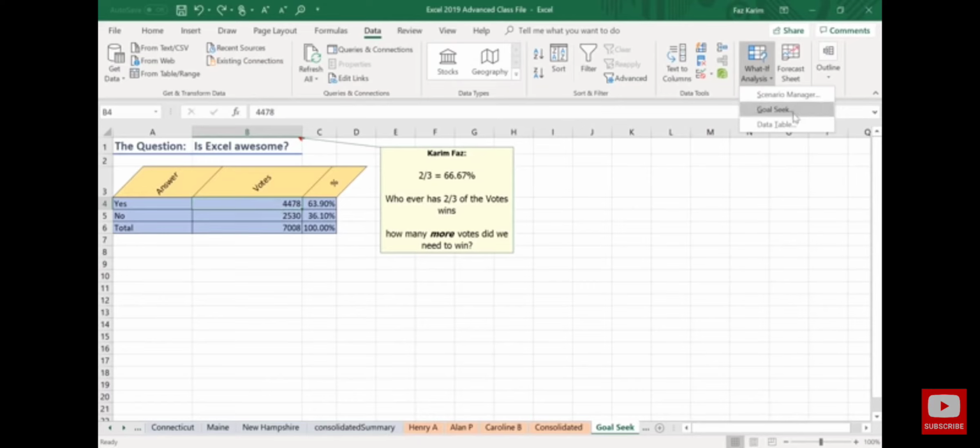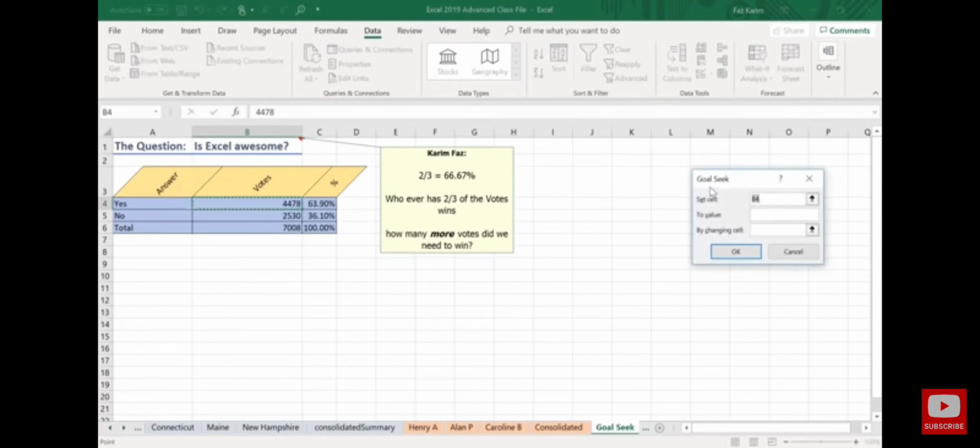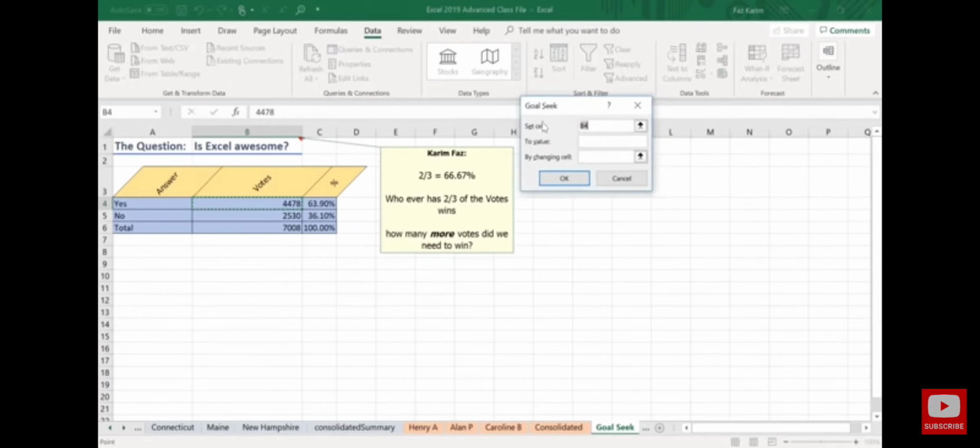I'm going to go ahead and click goal seek. And goal seek is a very simple window to fill out. It's a set cell, a to value, by changing a cell. So I want to go ahead and set this cell, the 63.90 cell, to 66.67%. And I actually want it to change this value, 4478, to see what number I need. How many number of votes did I need to win? Once it does that, I'm going to go ahead and hit OK.